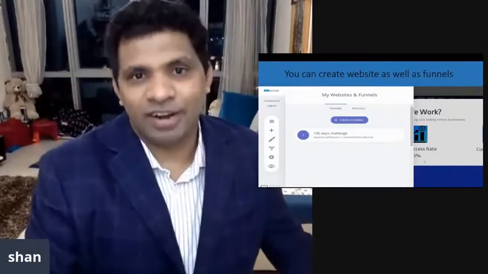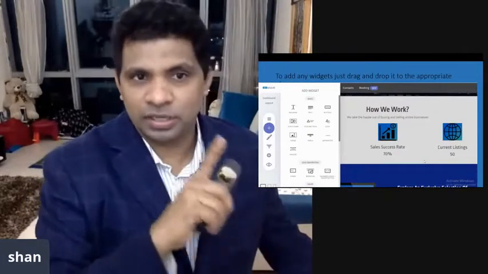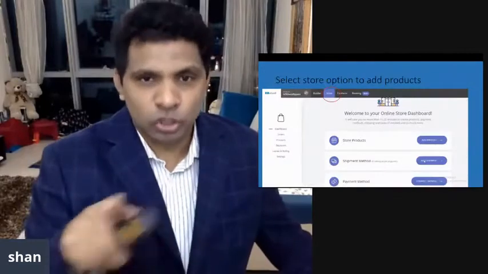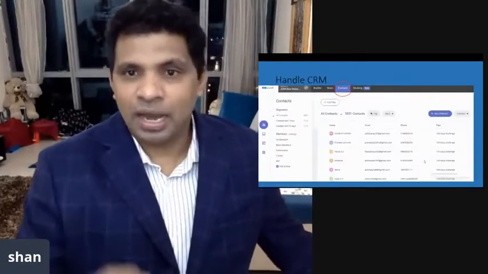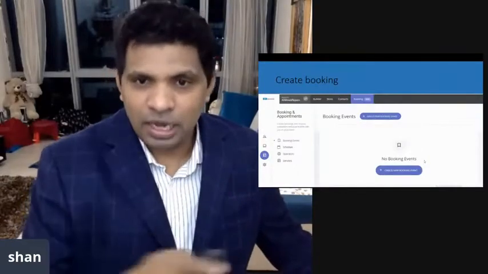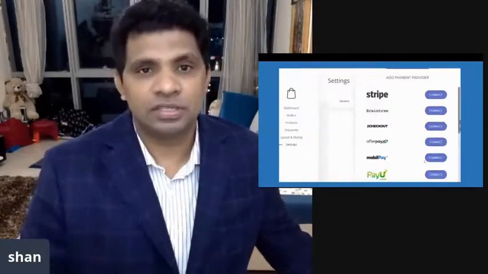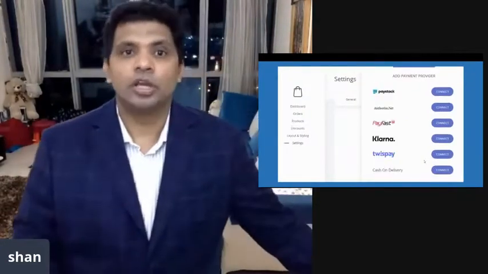Then you can create a funnel with this, create a website with this, a launch page with that, and all the options: heading, footer, menu, everything is there. Now, if you want to create a store, you can add product details, contact details, and there is a booking events option, and you can integrate email activities there. For payment gateways, you can integrate PayPal and mobile-based Stripe, all those things you can use.